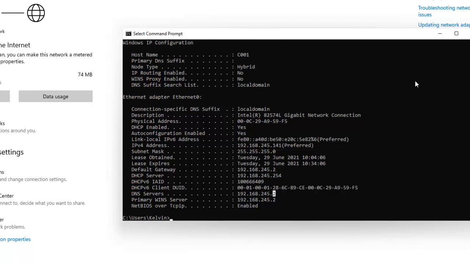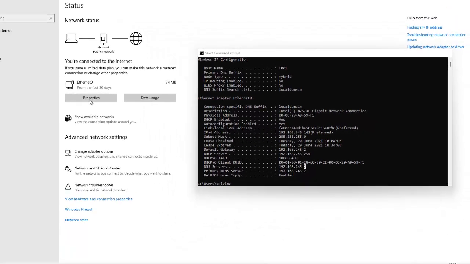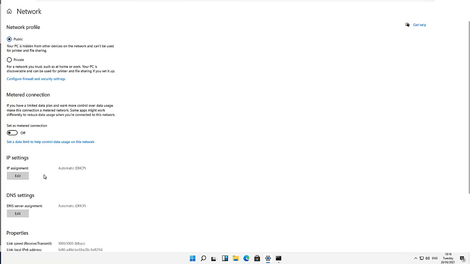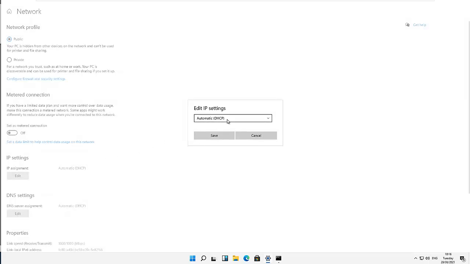So what I'll need to do is click Properties, and here you can see our IP settings are being assigned using DHCP. So I'm going to click Edit, and I'm going to change it from Automatic to Manual.